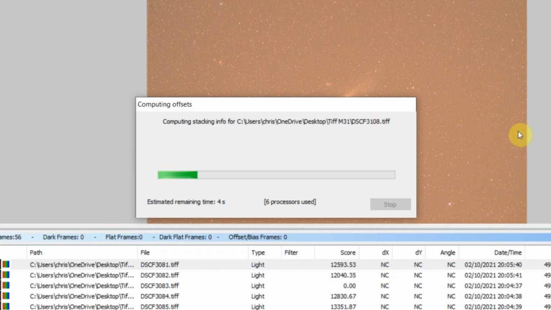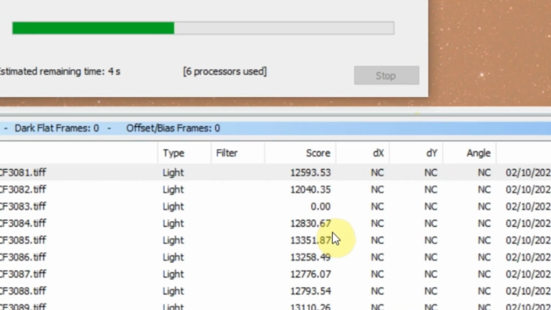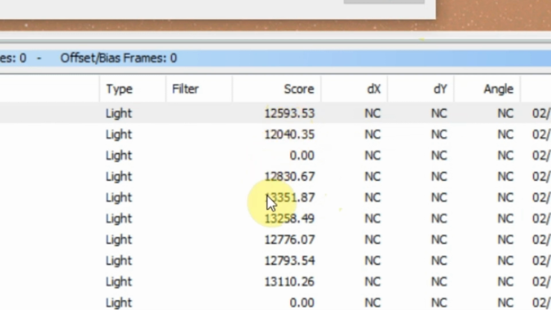So it's finished registering the images now, and if we come down here, we can see that we've now got scores associated with these images. Actually, some of them have got zero, which I'm hoping are the ones that are in the 15%, which will be taken away.